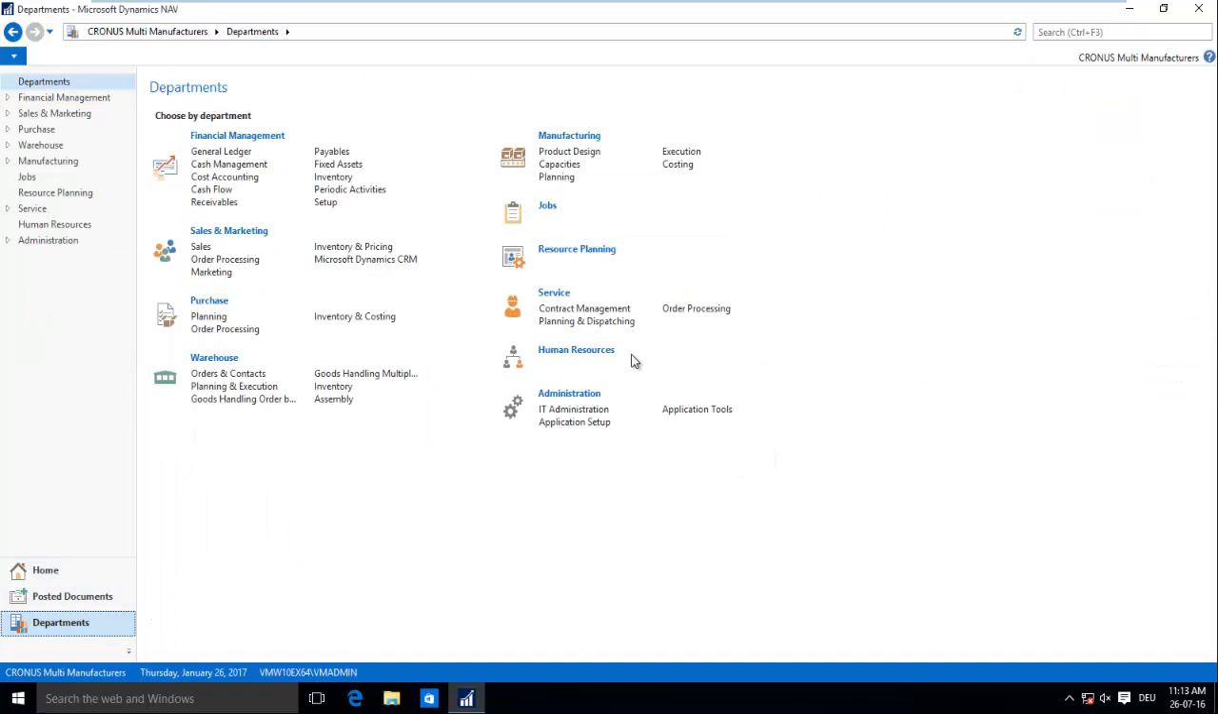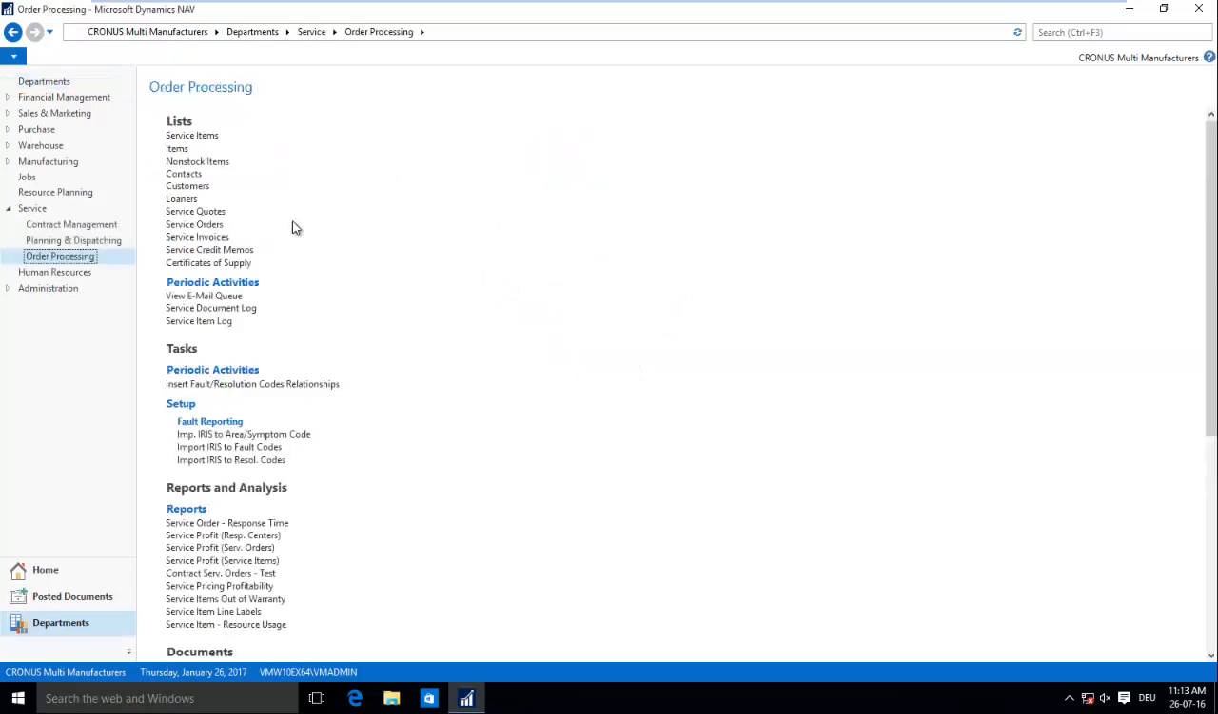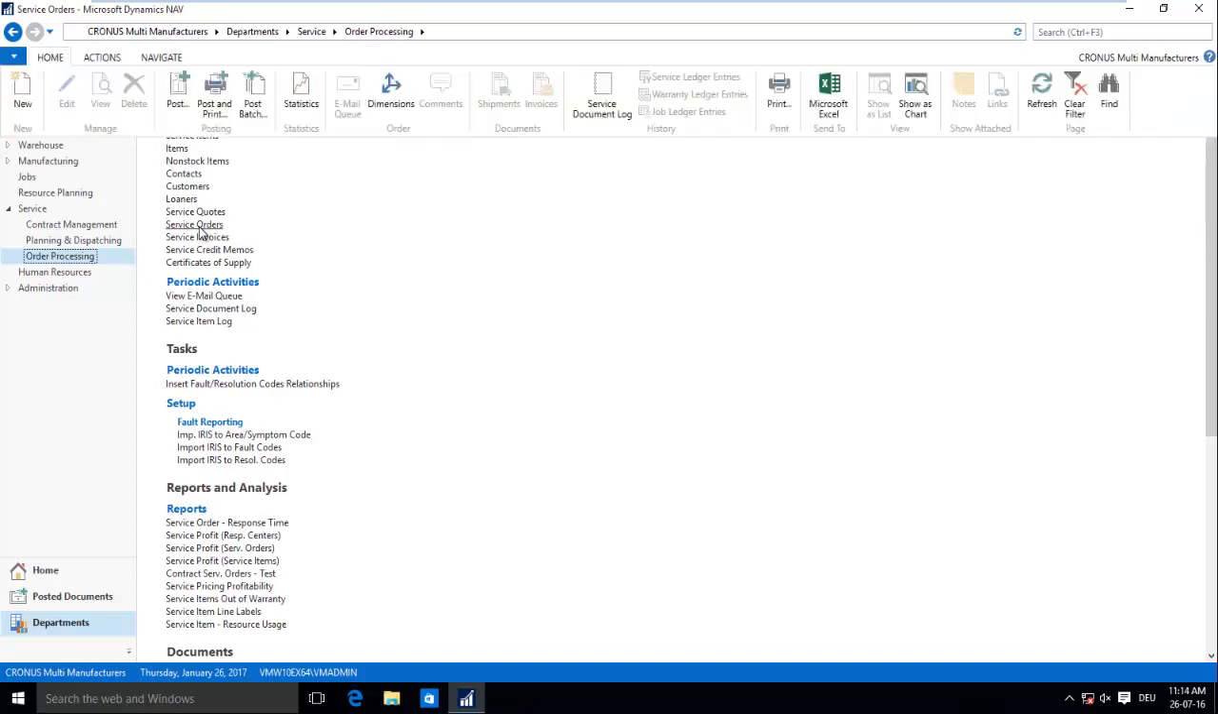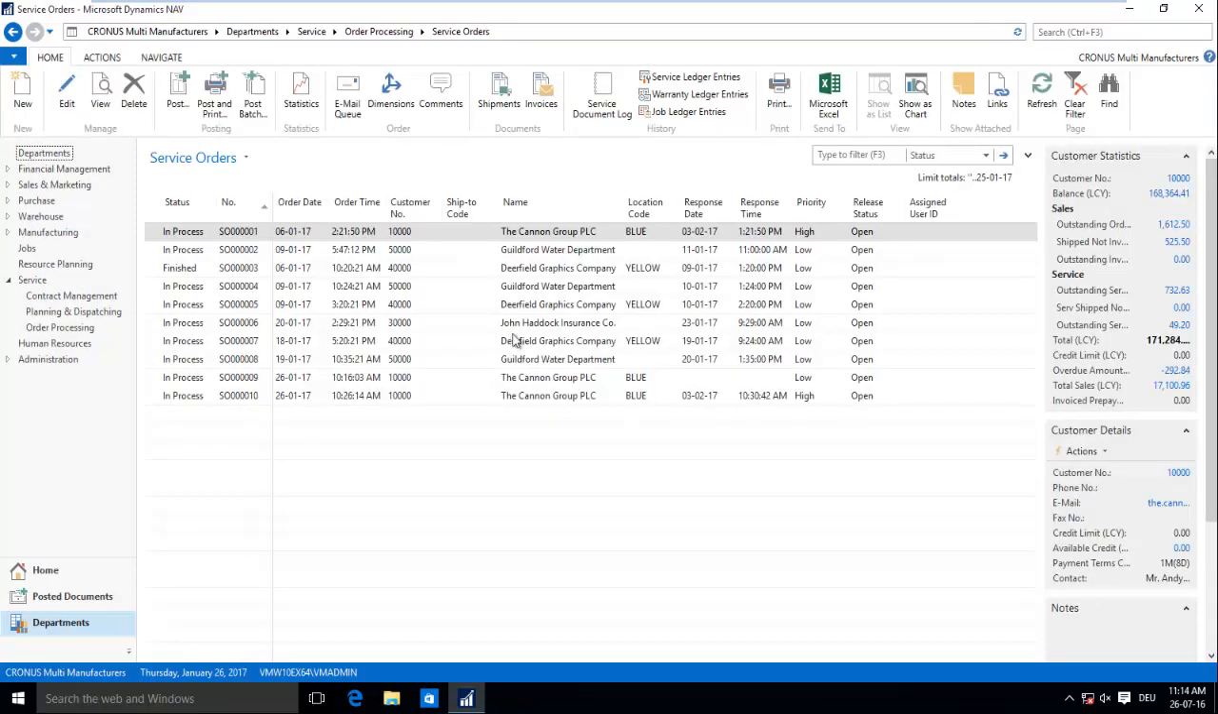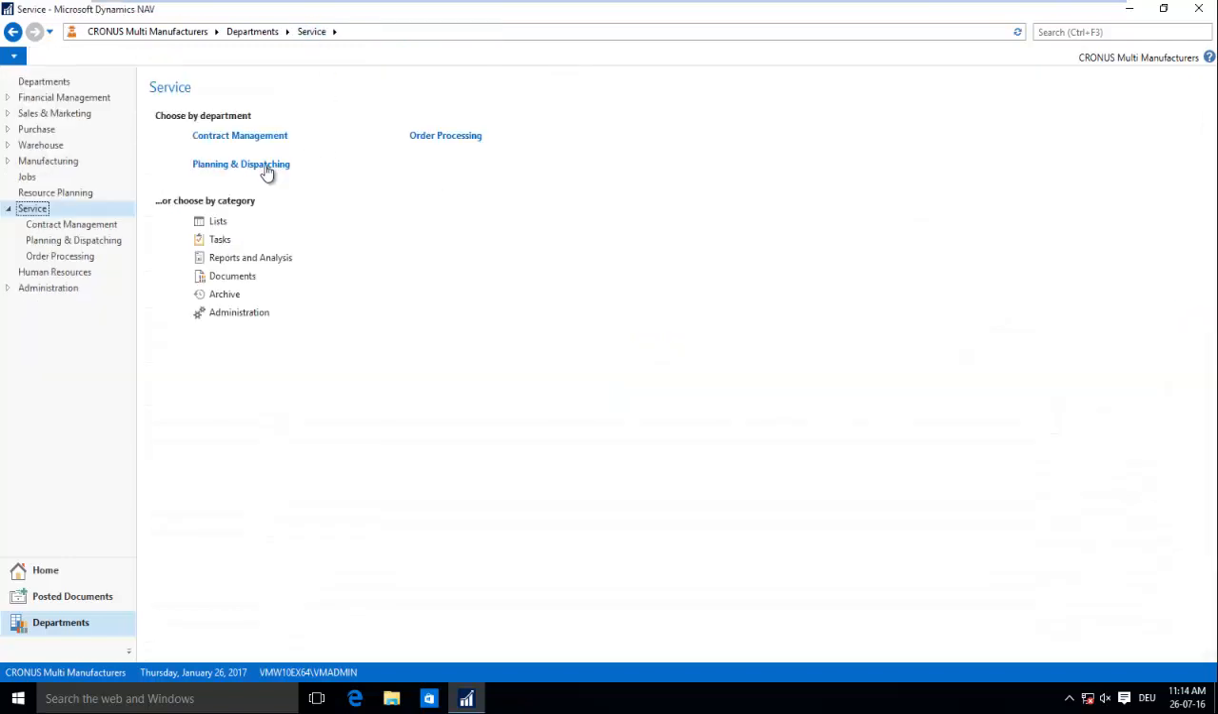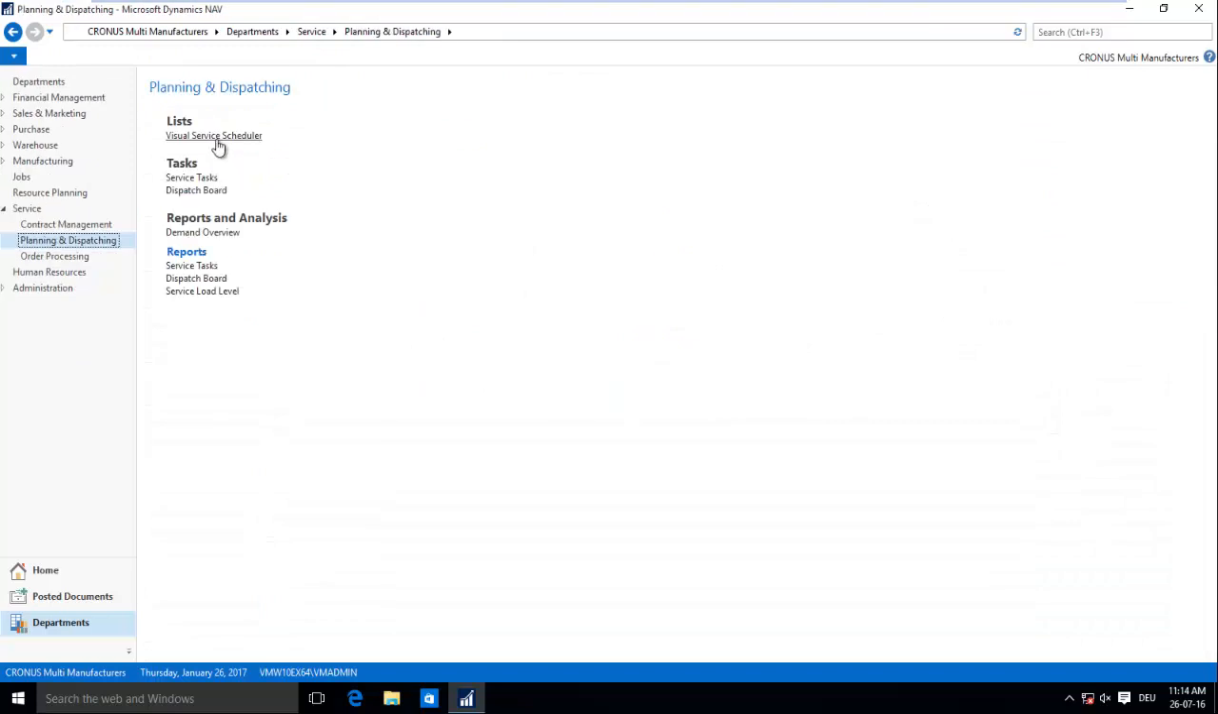So first, as I navigate to my departmental menus in NAV, I just want to show you guys really quick here in my order processing, in my service module, I have service orders already set up. It's these service orders that we're going to be providing a visual face to in the Visual Service Scheduler. So as I move back to my service module and into my planning and dispatching, I'm going to go ahead and open up my Visual Service Scheduler there under List Items. And what this is going to be is a visualized dispatch board.